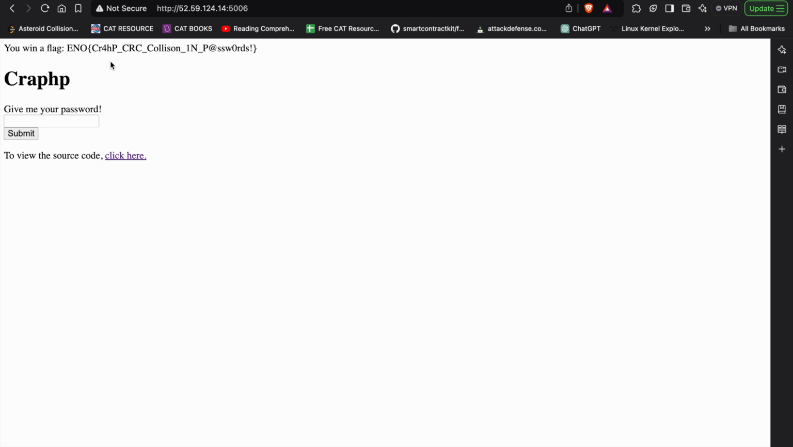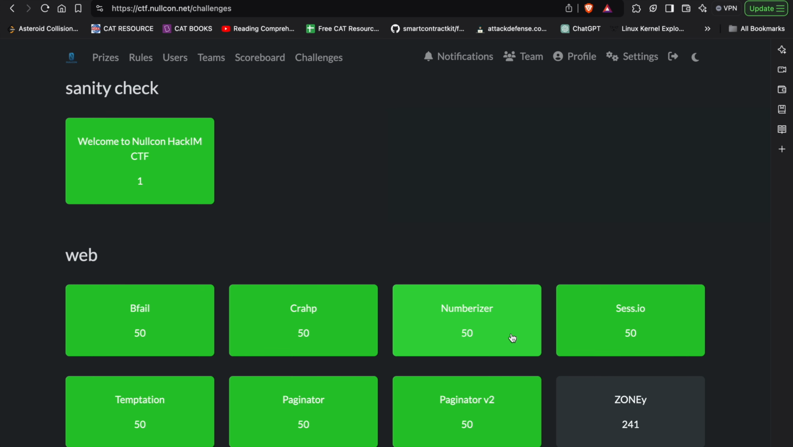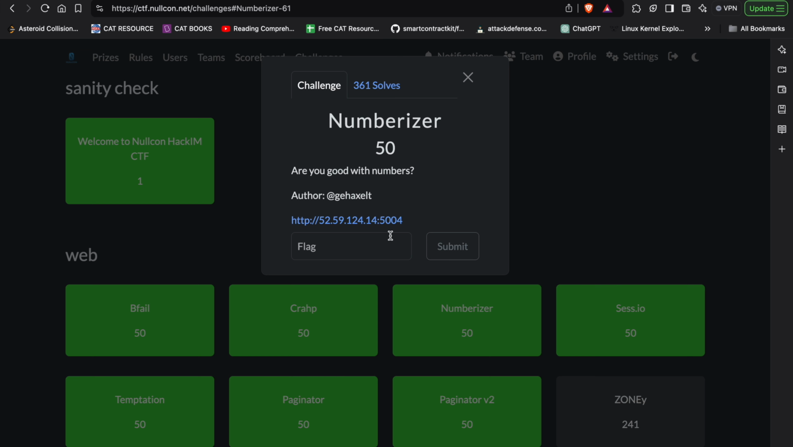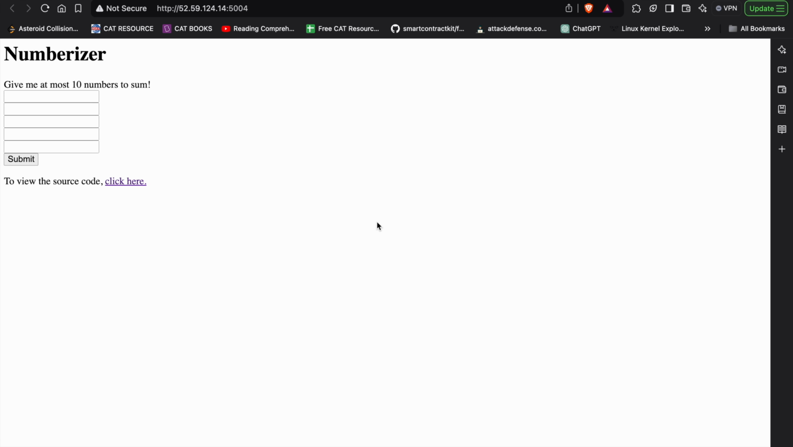So as you can see here, we are able to get the flag, which means that the script has worked. So let's get into our next challenge, which is Numberizer. As you can see here, we are being asked to provide any 10 numbers so that they will add it up and give it as a result.